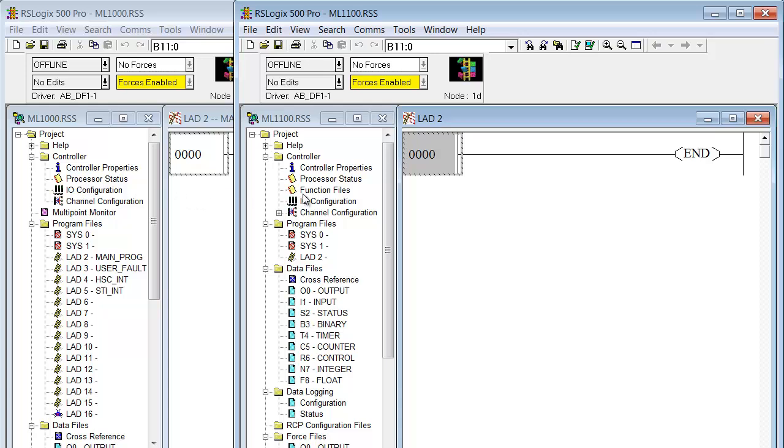Function files. Function files are a collection of status and control registers. These exist only in the MicroLogix 1100, 1200, 1400, and 1500. You won't find these in the 1000. And they contain the control file information for a number of instructions: the high-speed counter instruction, the pulse train output, the pulse width modulation, the selectable timed interrupt, and the event input interrupt. Those five instructions, the HSC, PTO, PWM, STI, and EII.